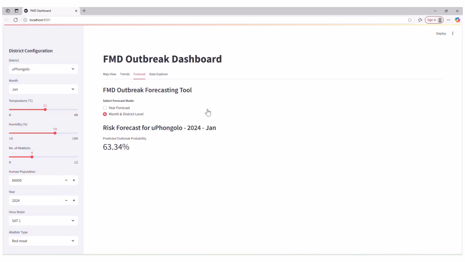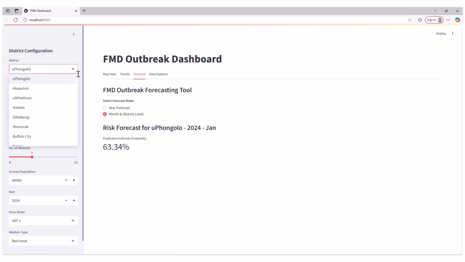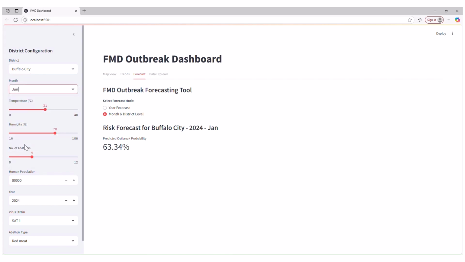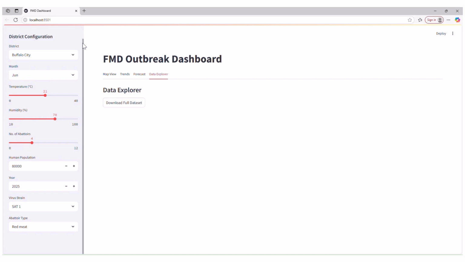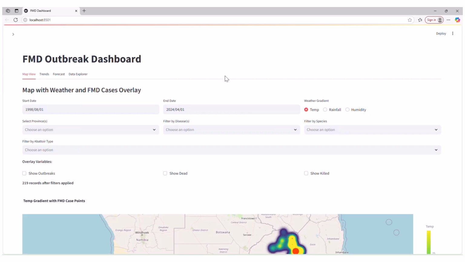The forecast tab also supports month and district level forecasting, where you can select or plan or simulate scenarios for a specific district. Here we choose Buffalo City, and we can see that there's a 63% chance of an outbreak. When we select June, we have similar filters where we change to the year 2025 and the probability reduces. The last tab allows the user to download the full dataset that makes up the map view and trends tab.